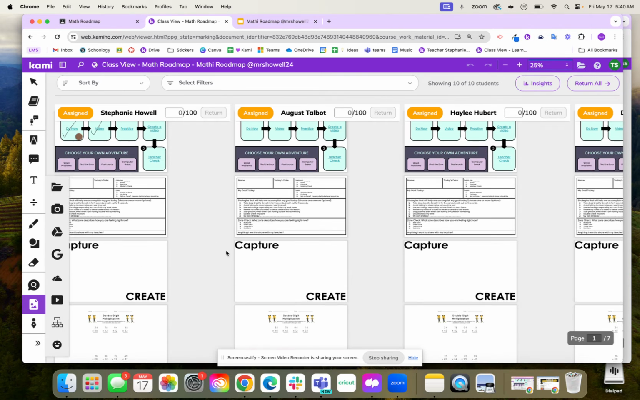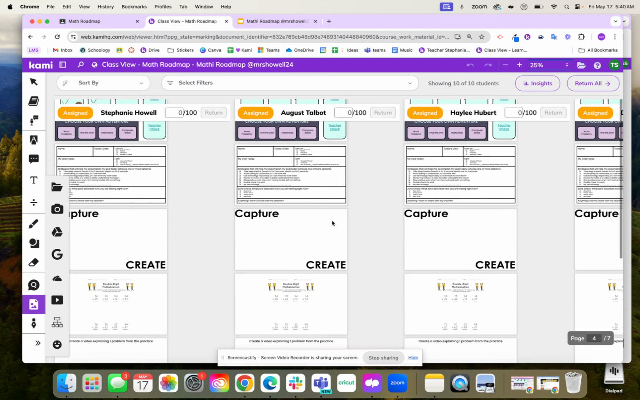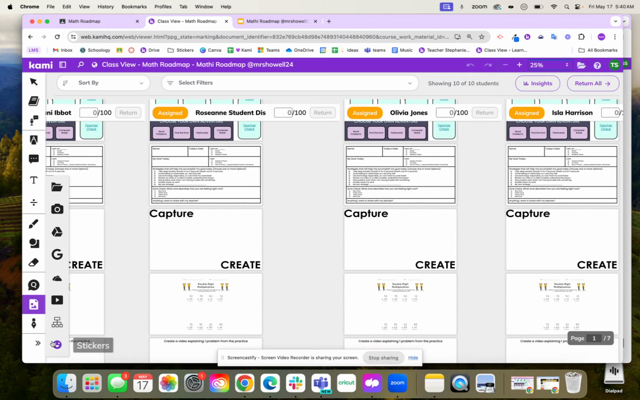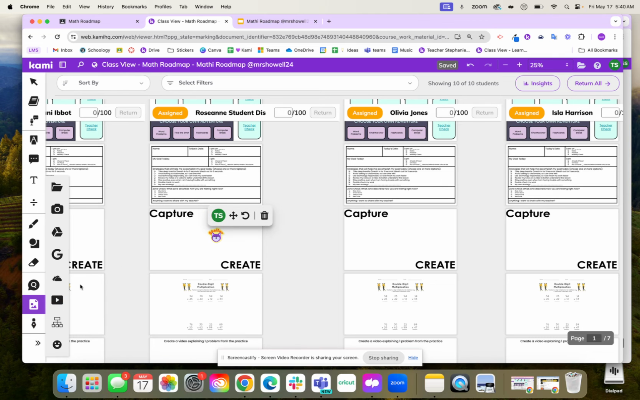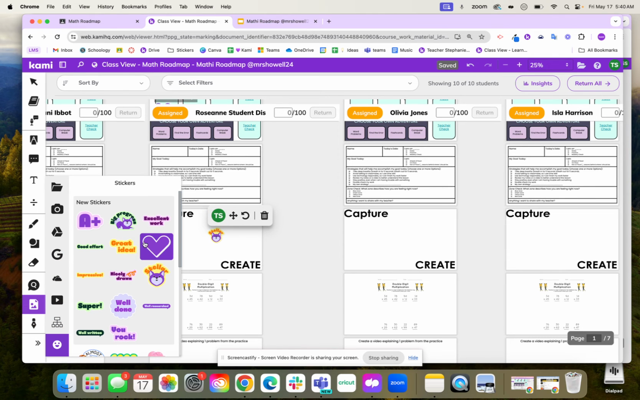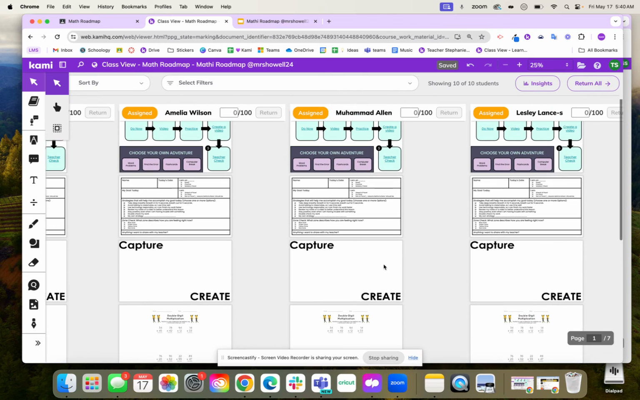I can see what activity they're on based on their tracker on that first page. And then if I scroll, I can see their work. I can see their videos. I can see their ideas being captured on the screen. And then I can come in and leave personalized feedback to my students based on how they're doing in real time. And they're getting that feedback. They're getting those scaffolds, those resources, extensions.